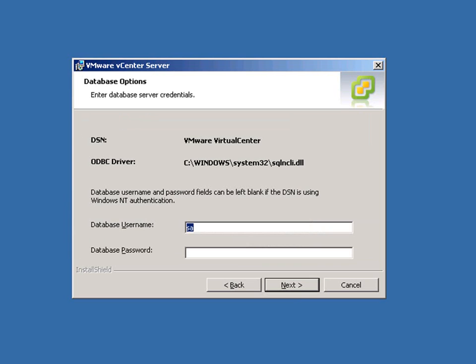Now this is where you enter the SA username and password for the database that you're trying to upgrade. In my case, I'm trying to upgrade an existing virtual center database. So you want to make sure you remember the SA, or in your case it might be a different username and password, that you used originally when you were creating the ODBC connection for your current virtual center server. This is where you enter that credential so it can authenticate to it and initialize an upgrade. So I'm going to enter my password here and click on Next.